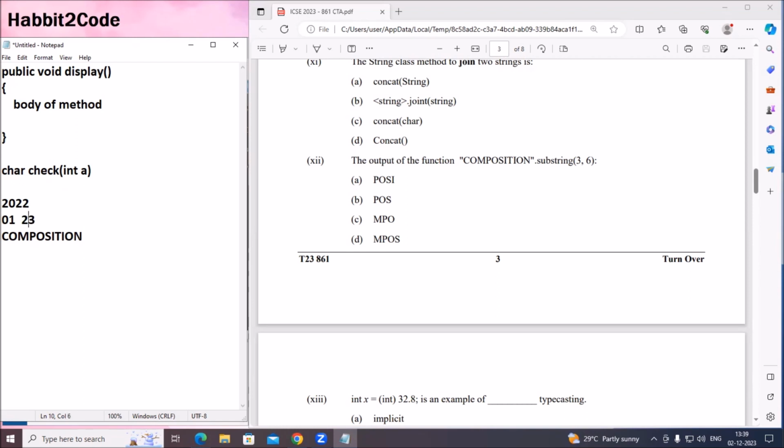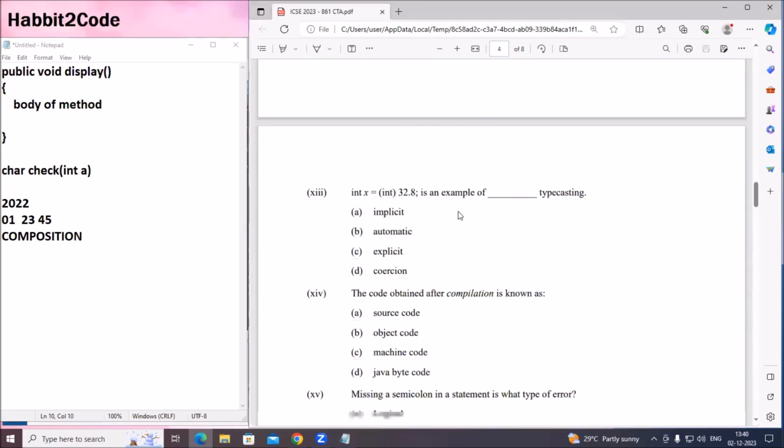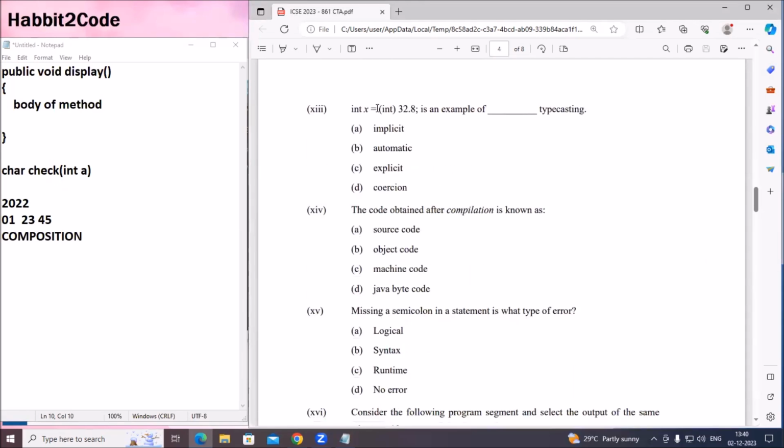From there, it will start extracting the letters and it will go up to 6 minus 1. Remember, in the substring, always the last value they are giving, you have to extract one lesser than that. So it is 6 minus 1, that means up to 5. This is 4 and this is 5. So the result will be 3, 4, 5, that is POS. Second option is correct.